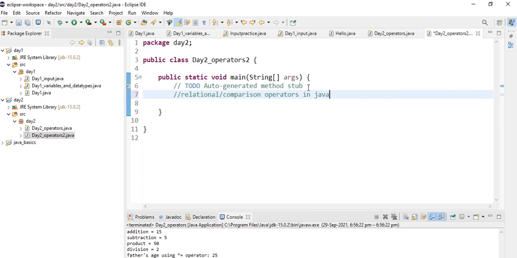So now what is a relational operator? Basically, relational operators are the operators which are used to check the relation between two operands. Some of the relational operators are double equal to. It checks whether one operand is equal to another or not. If it is equal, it returns true, otherwise it returns false. And the other relational or comparison operator is not equal to. That is, it checks whether one operand is not equal to another or not. If it is not equal, it returns true, otherwise it returns false.